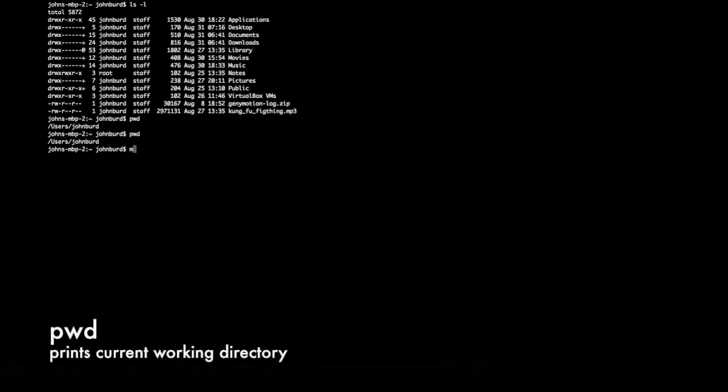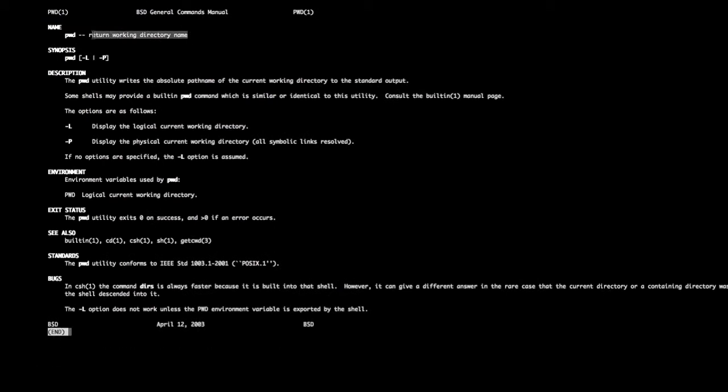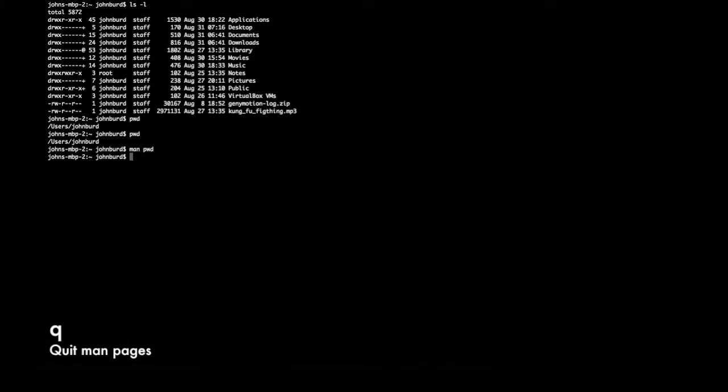pwd, print working directory. Type man pwd, and it shows it, return working directory. Type in Q to end, and I'm actually going to go into the desktop. So let's cd desktop, and we'll ls, and let's make a file.